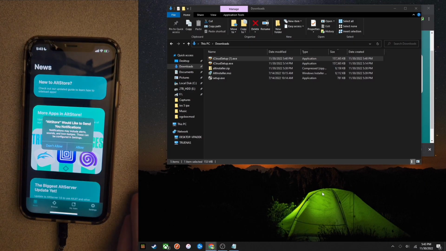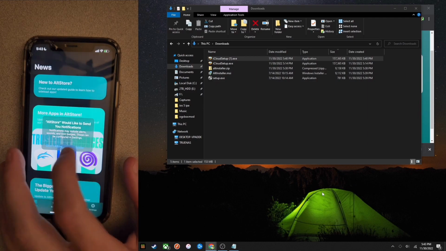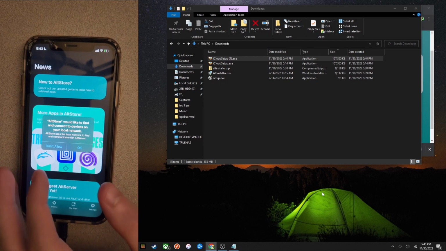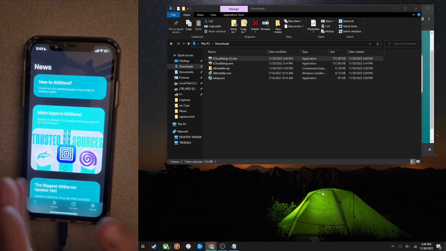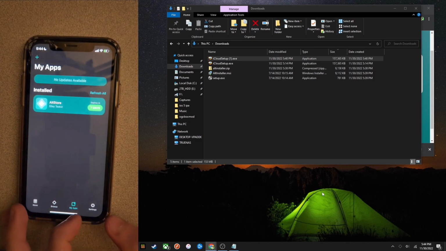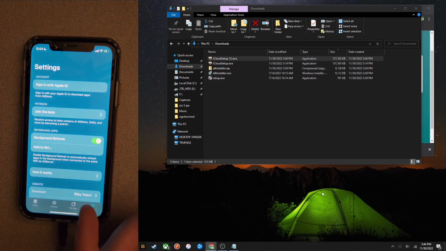And it's going to ask you if you'd like to receive notifications. I'd recommend that so you know if your apps are going to expire soon or not. And then it's going to ask to access local devices on your network. And this is an important step, which I'll be explaining soon. So make sure to click yes or OK. And as you can see, we have successfully installed AltStore here, but there are a few more things I would recommend doing before you continue on.